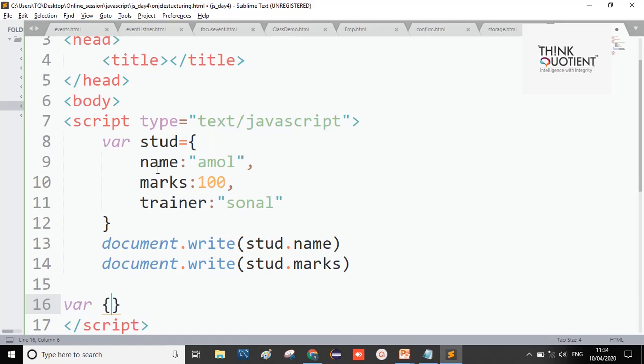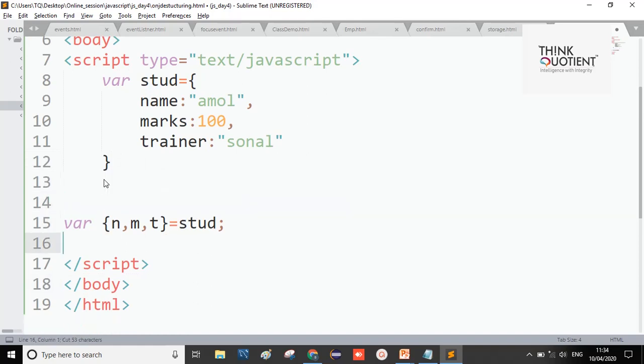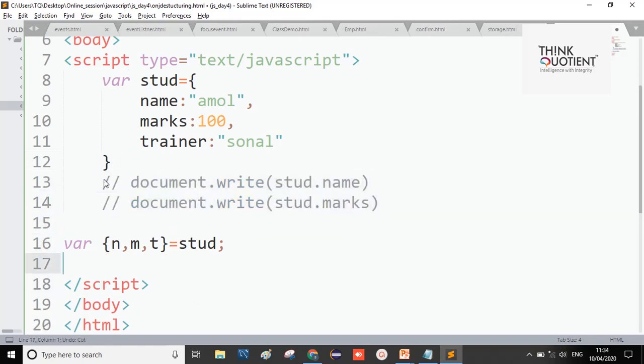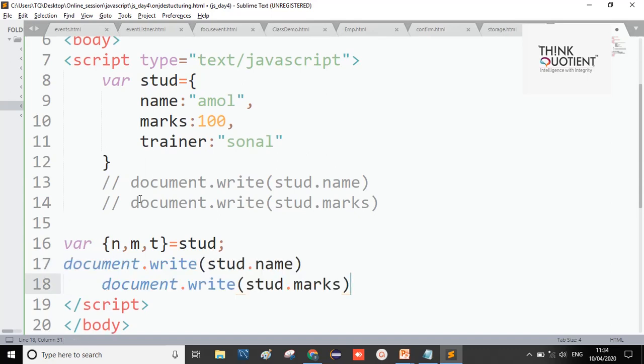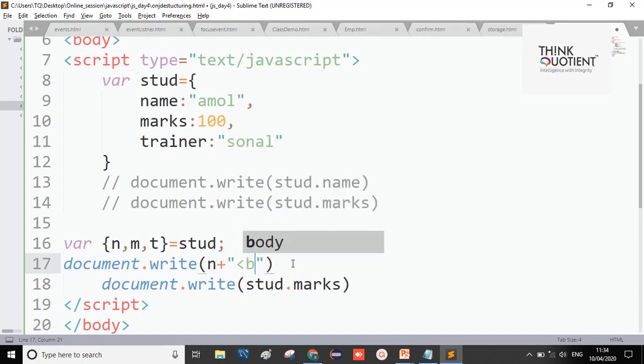So for the object, I'm going to use N for the name, M for the marks, and T for the trend. Now my object name is stud, that's it. Now I'll remove this document.write statement, or instead press Control Z and comment it. I'm going to say document.write, and instead of stud.name simply N, add this br tag, and for the marks simply have this marks.